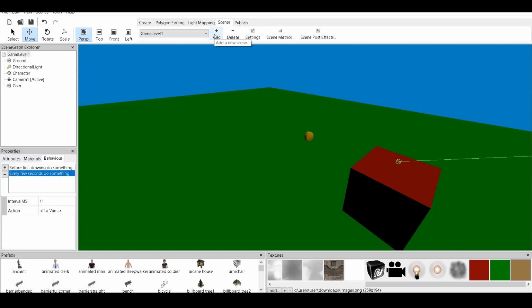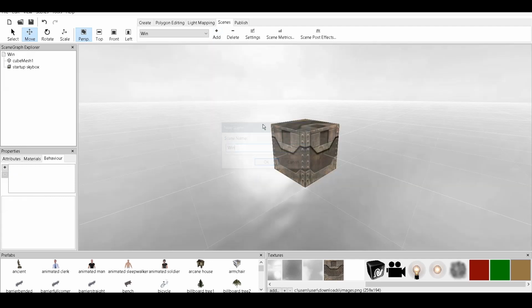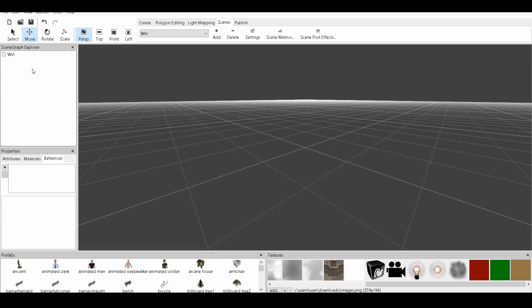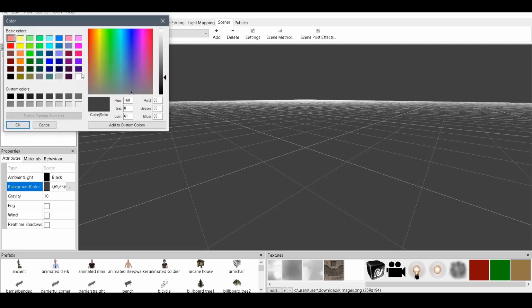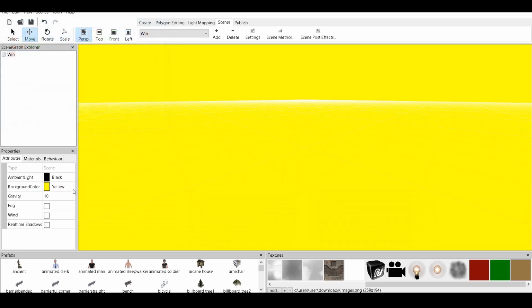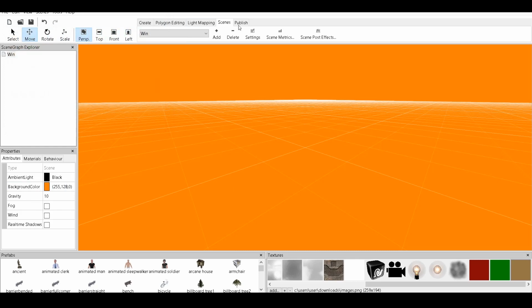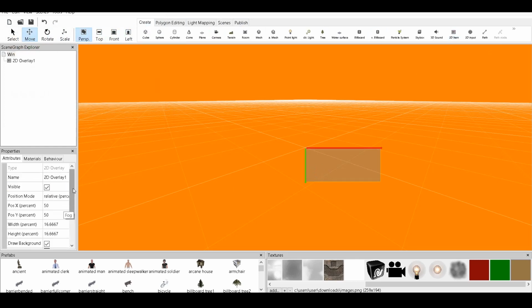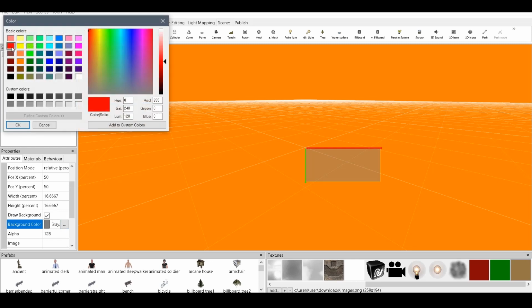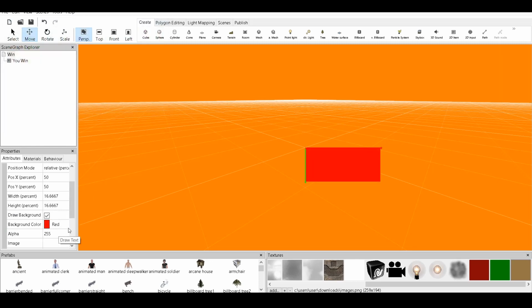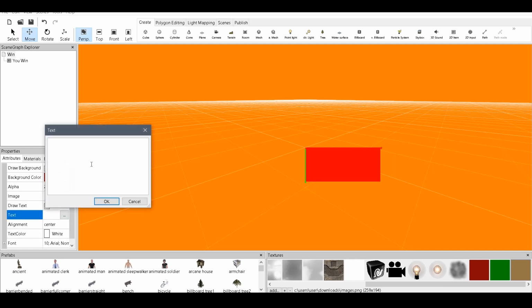Go to scenes, add, right here, win. Okay. Now we delete this. And we make the color of this like that. Maybe that's too bright. Maybe make it orange. And we go create, add. You know how to do this. You win. Sorry, you win. And no image, draw text, draw background. Background will be red because I like red on orange. That's nice. And add the text. You win. Congratulations.